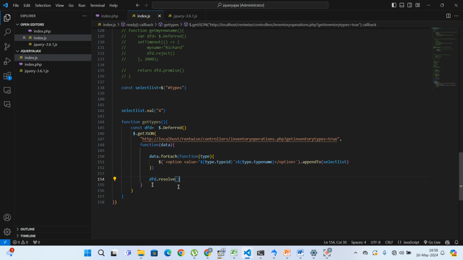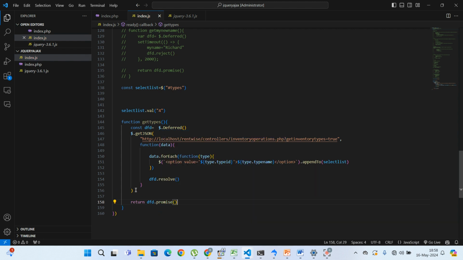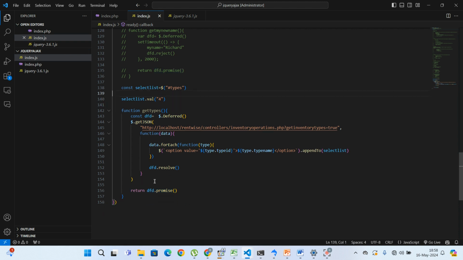Then outside that getJSON function, sorry, this should be outside. Then outside the getJSON, I'll return a limited version of the deferred, which is a promise object of the deferred. So what I'm simply saying is, execute this function, and once everything has been done successfully, then give me the promise. So this function is going to execute. Once it is done, it promises to tell me that it is done, then I will be able to do something else.